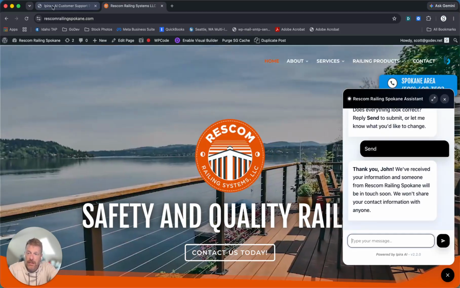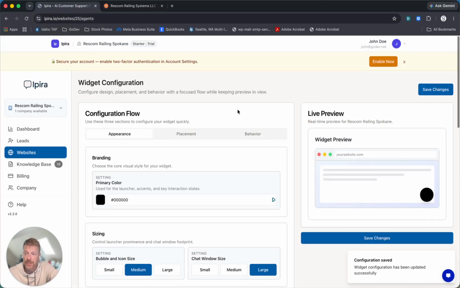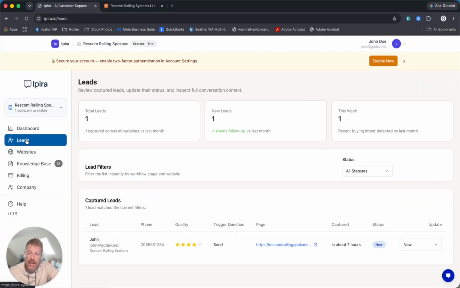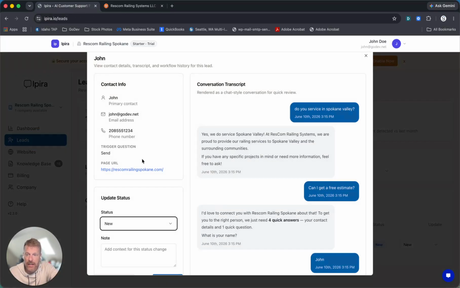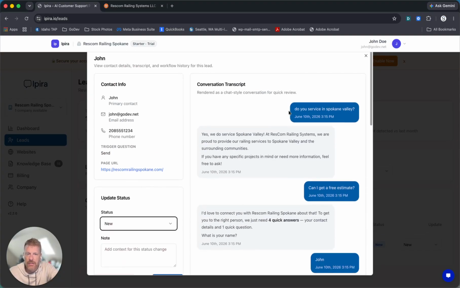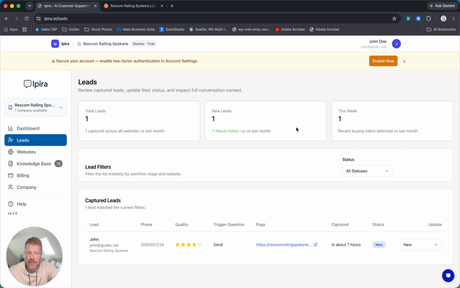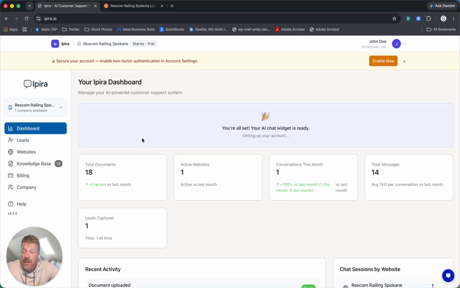So now in my Ipira chat, one, I got an email that says there's a new lead capture. And two, if I come in here, click on leads, now I have this one lead from John at GoDev. I can click on it, I can see their whole chat history, and I can respond to that or whatever that looks like. So you can put it in your CRM or whatever you need to capture that lead, but you also get an email for it. So then you can see everything that's going on. So that's how you initially set up and get started with your Ipira.